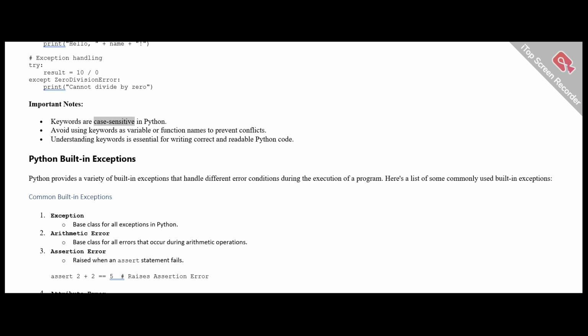Important notes. Keywords are case sensitive in Python. Avoid using keywords as variable or function names to prevent conflicts. Understanding keywords is essential for writing correct and readable Python code. Python built-in exceptions. Python provides a variety of built-in exceptions that handle different error conditions during the execution of a program. Here's a list of some commonly used built-in exceptions.